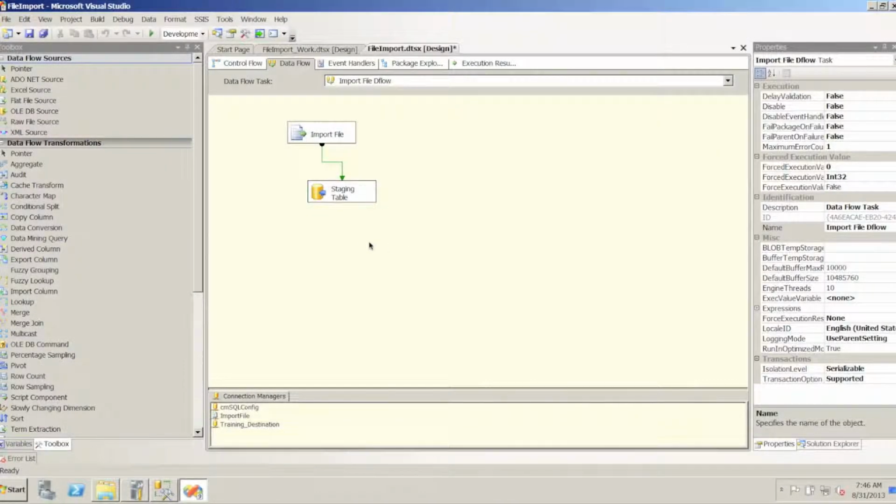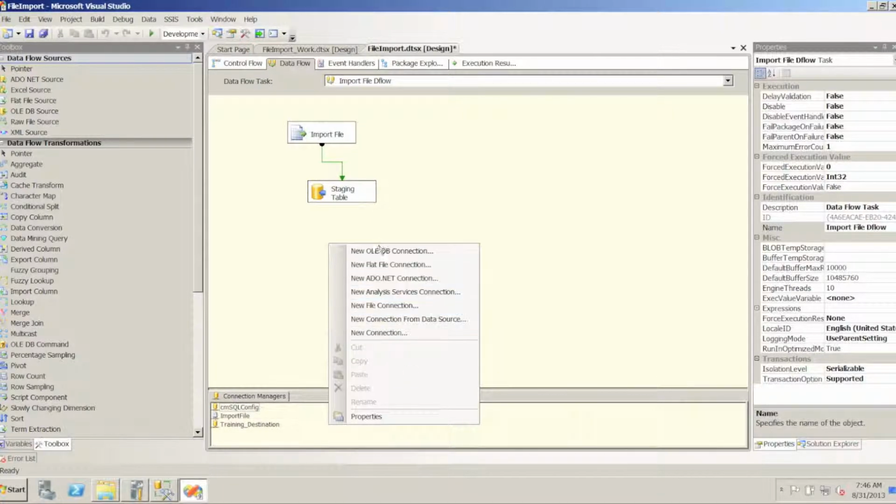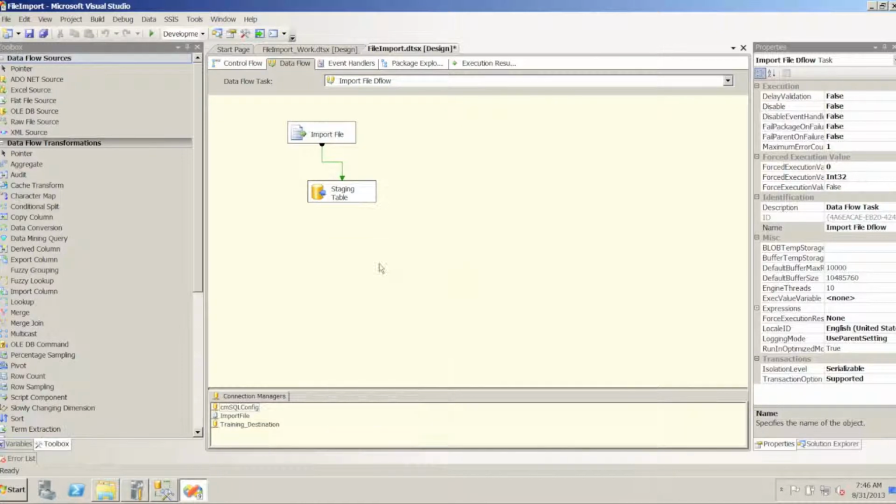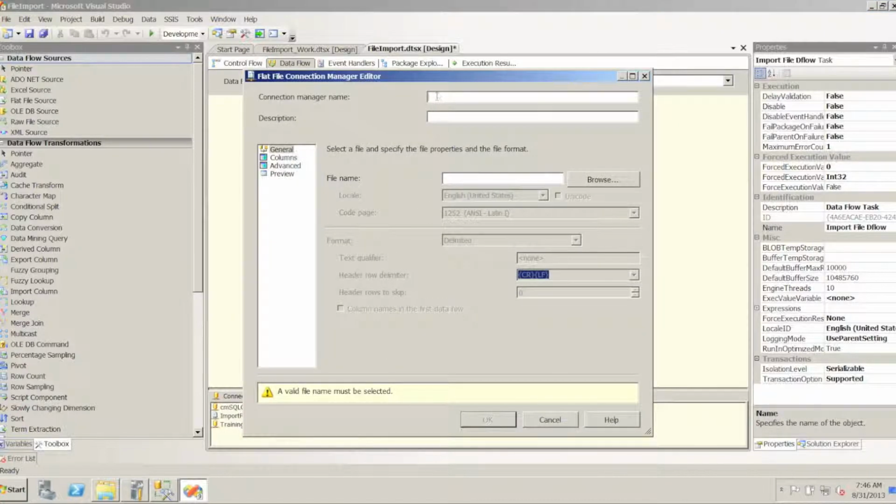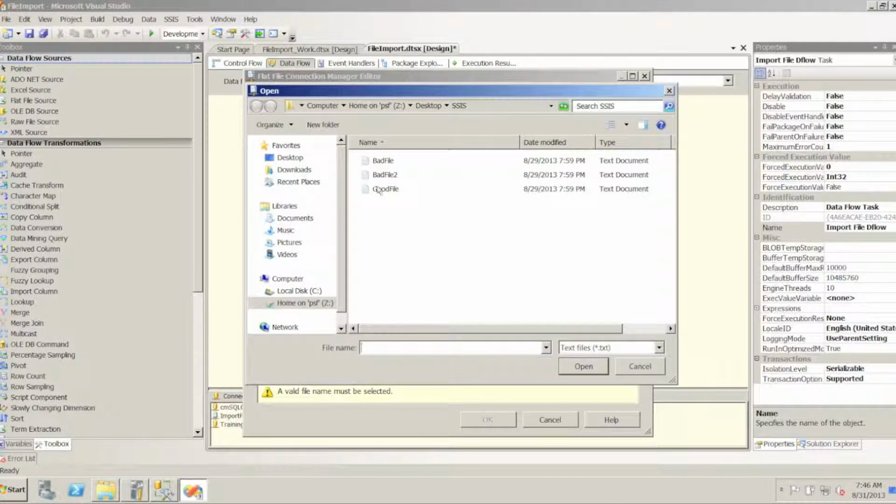So what we want to do now is look at how to collect rejected rows. And what we do is, on the source, we would actually tell the source to redirect rows to a different place. Well, first of all, we need to actually create a rejected rows file. So what we'll simply do is create another flat file connection manager. We'll call this rejects, and we'll let it have the same.